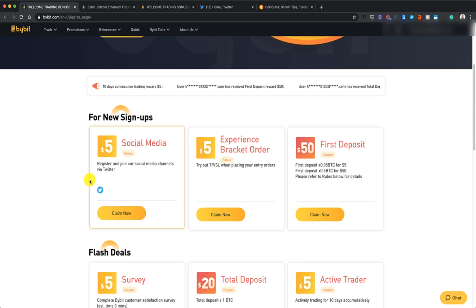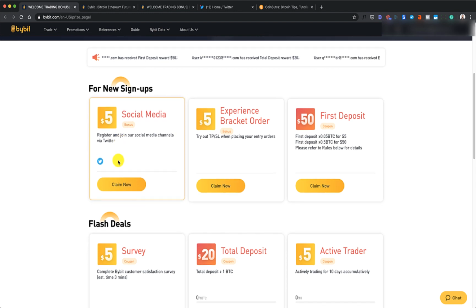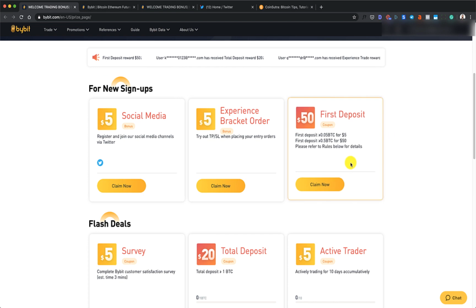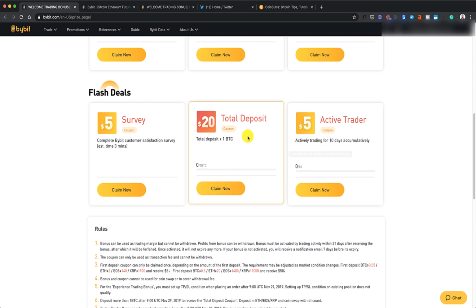Then you have to complete a few offers, like you have to join them on social media, you have to make an initial deposit to start trading, you have to become an active trader, and you need to reach a total deposit of 1 BTC. So these are some of the things that you need to do in order to claim this reward.